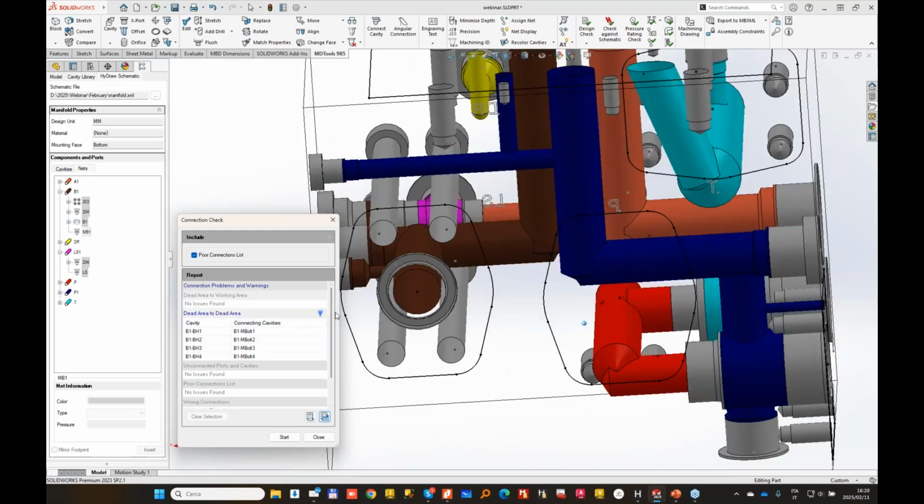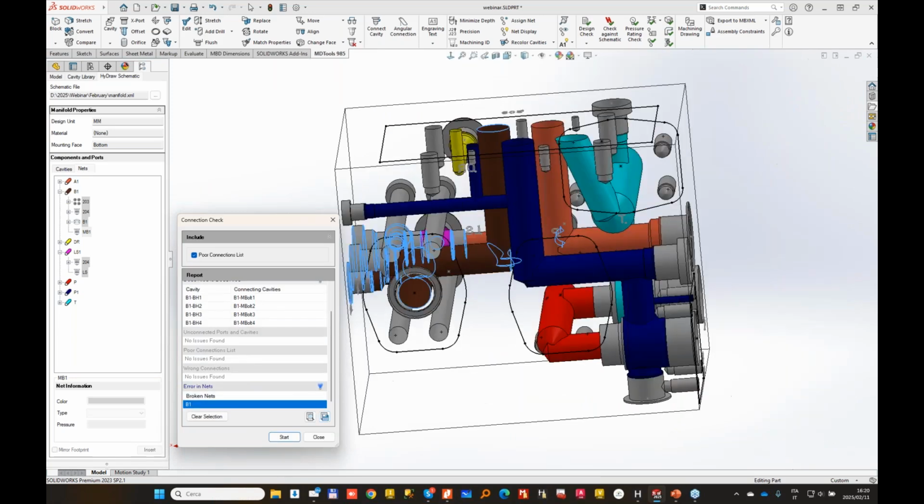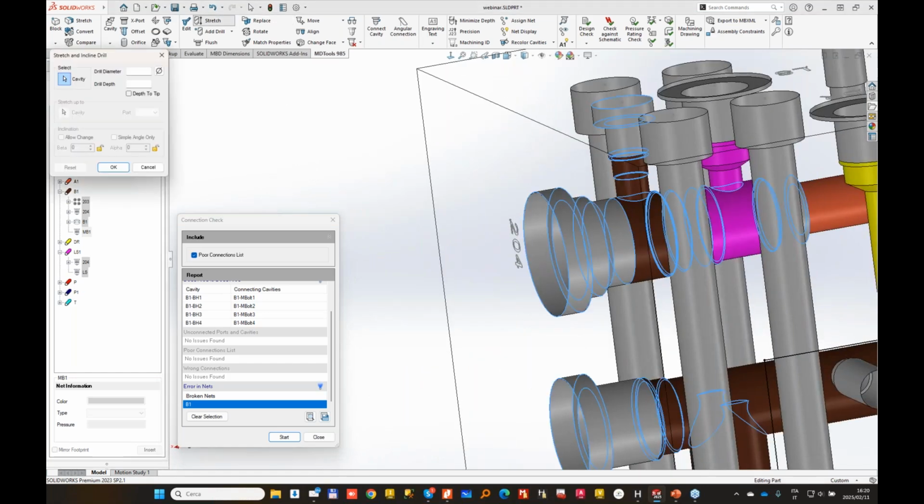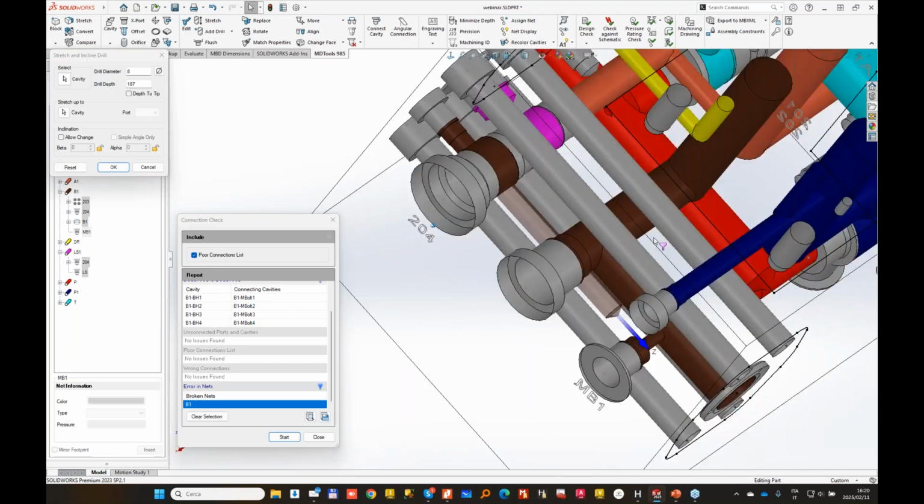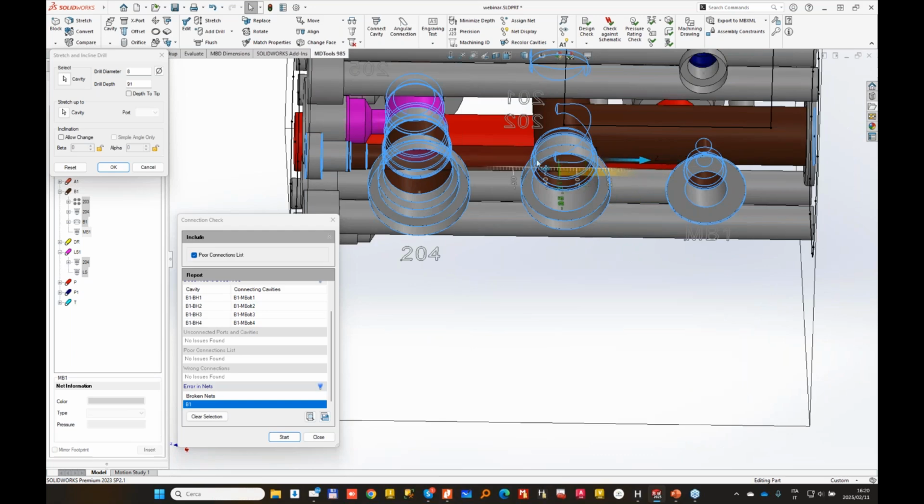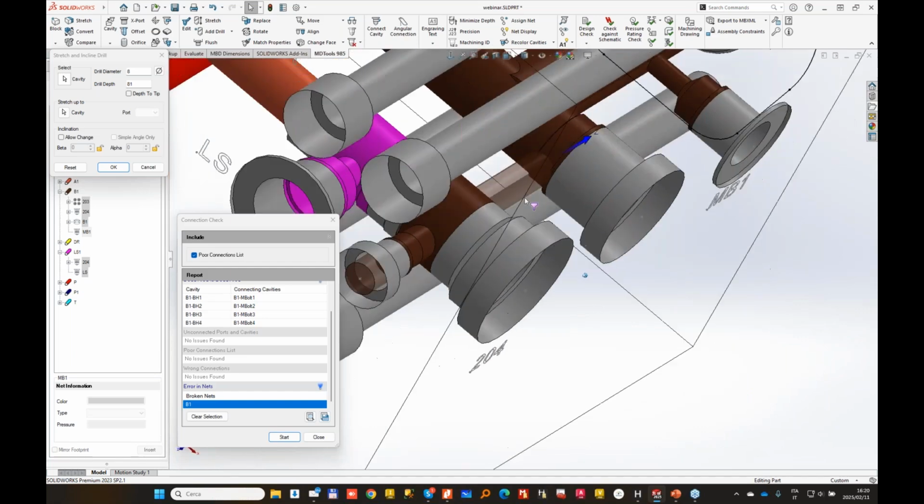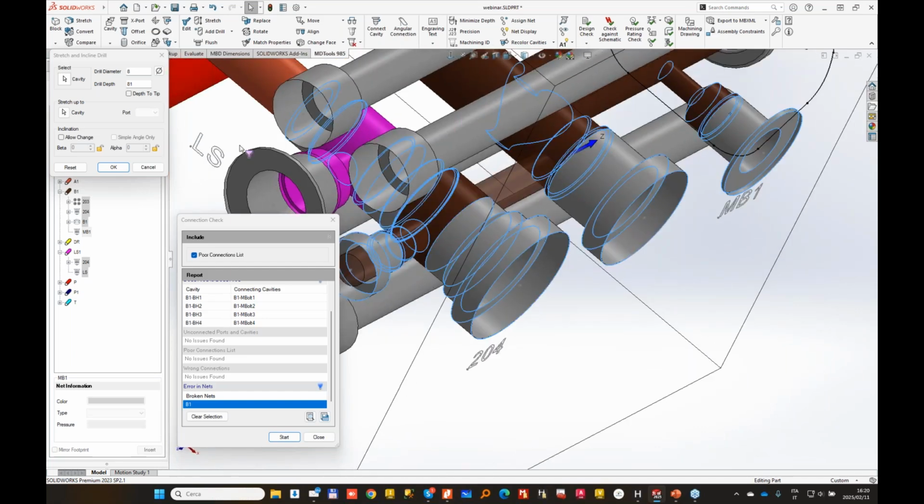We have a broken network. B1. Yes, of course. I forgot to connect this here. That was a good catch. I forgot really to connect the brown channel. So 6. Okay.